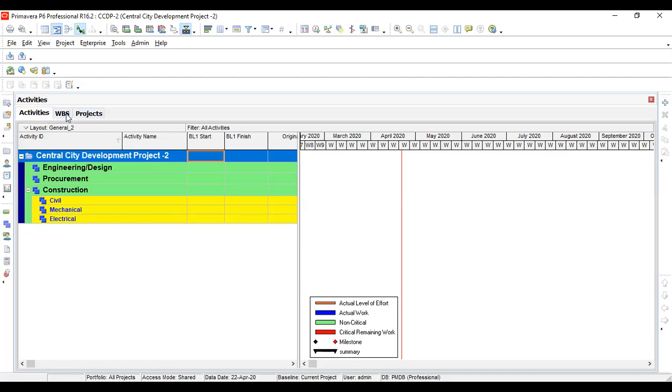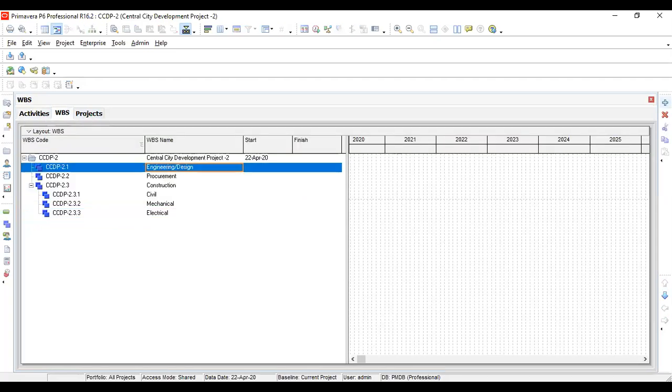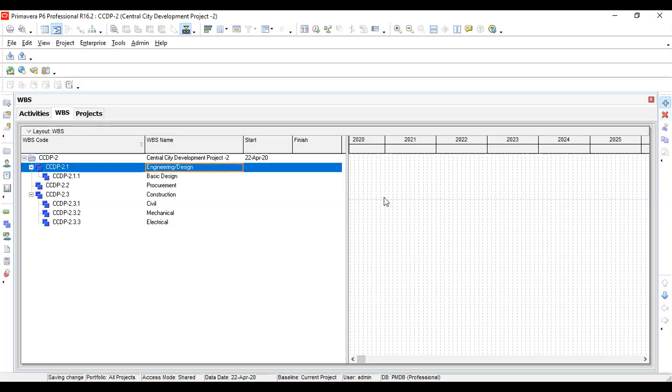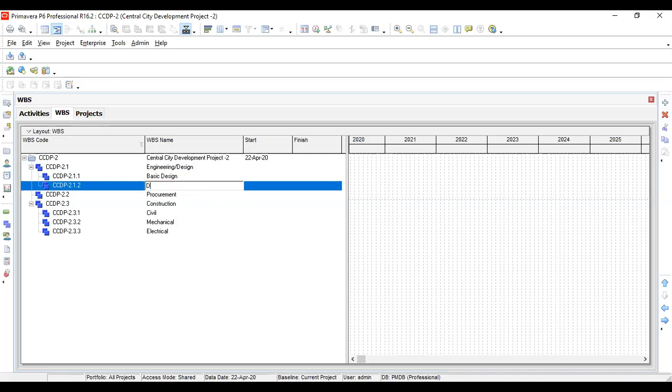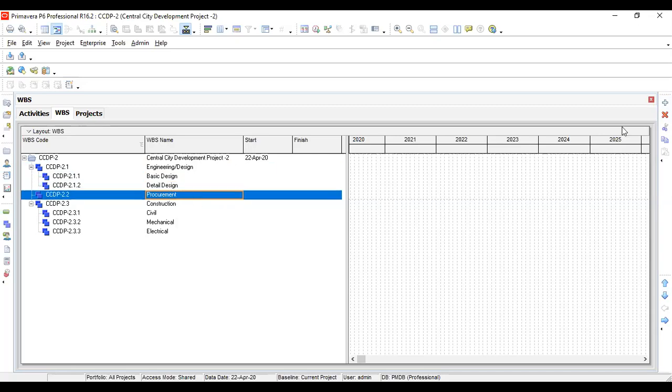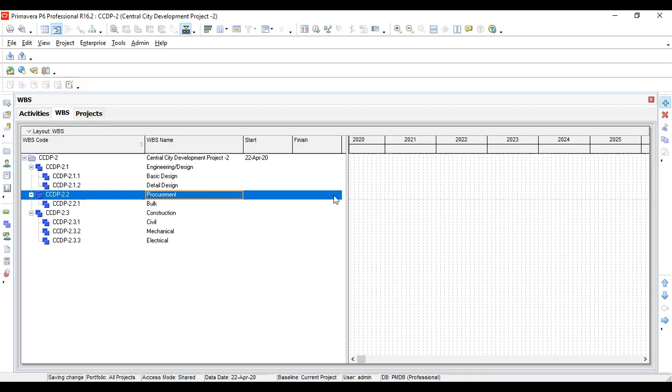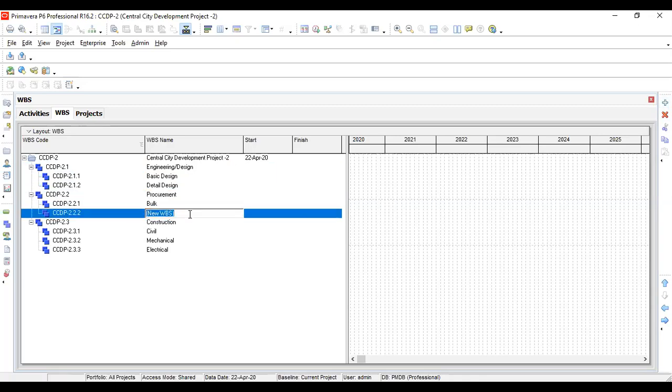The same way we can divide our engineering, because our design phase will be comprised of two subcategories: basic design and detailed design. And procurement is comprised of two categories, like bulk material. Some material you need in your project in bulk quantity, and some material you require from far away areas that will take a lot of time, which are called long lead items.